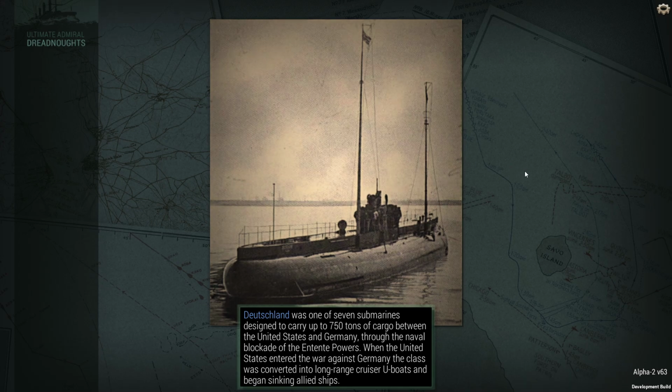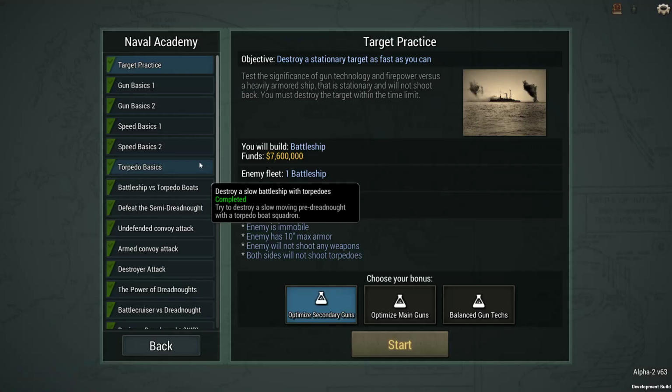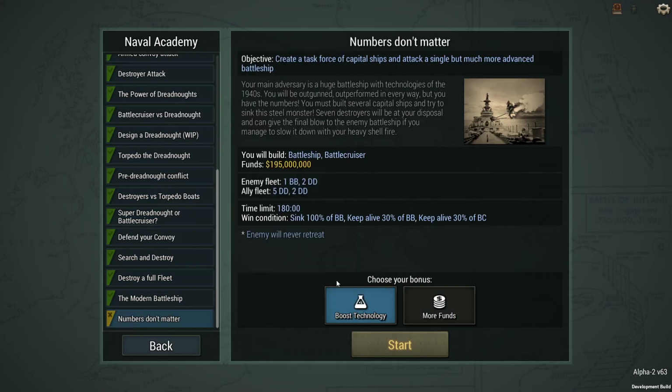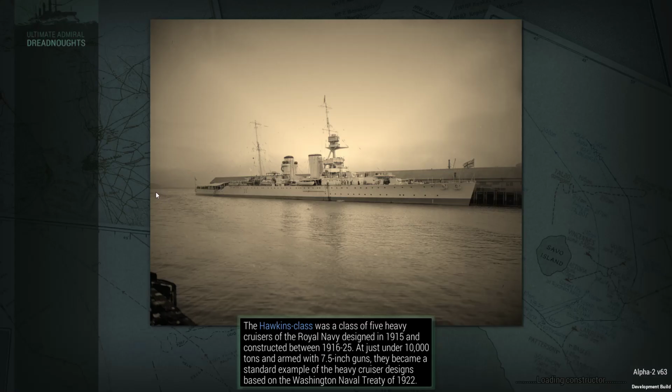Where'd you go, Ultimate Admiral Dreadnought? It completely crashed. Okay, fine. Load. Play. So hopefully this doesn't... by the way, it would be really unfortunate if this ended up being effective even after you restarted the game. All right, should be coming up now. The game's up. There it is, okay. We got it. So we're down to the last one. Numbers don't matter. We'll choose the boost technology because I do want the better technology. Let's see if we're now limited.